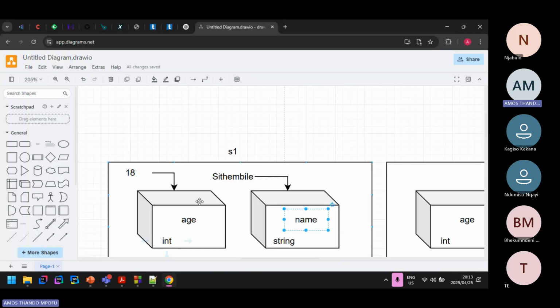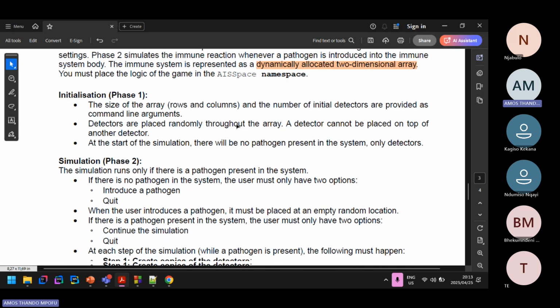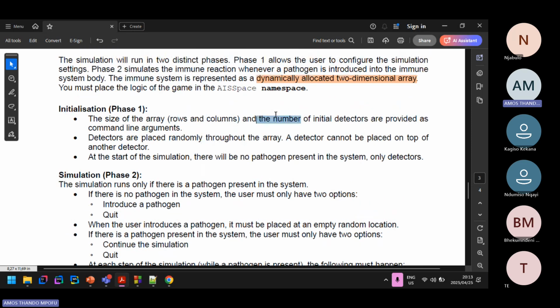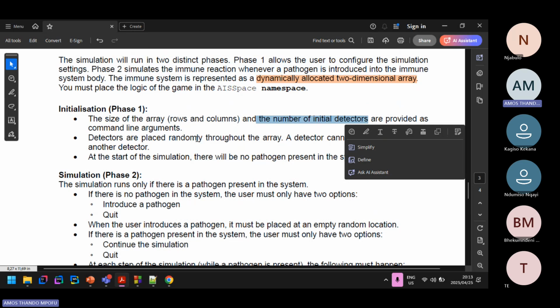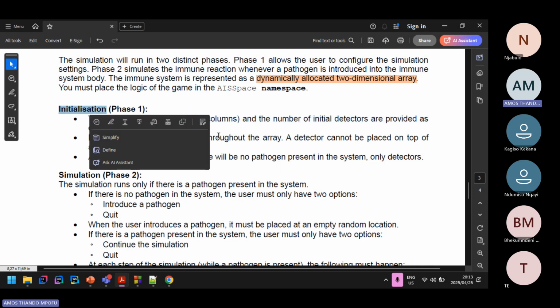If you notice something here, it also has... let's see. So this is our game, right? It also has the number. It also has detectors. So most of the time, I don't want you to cram, but most of the time it's going to involve things that are here in the first bullet under initialization. Most of the time.